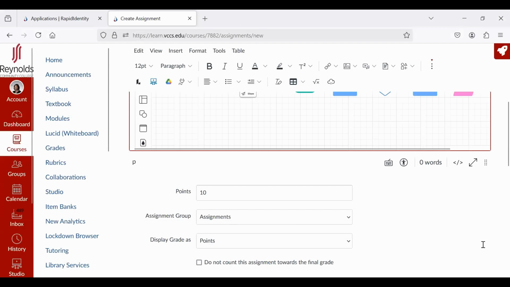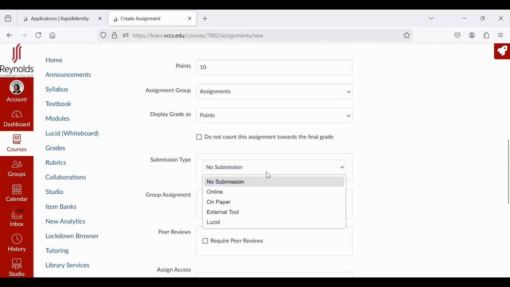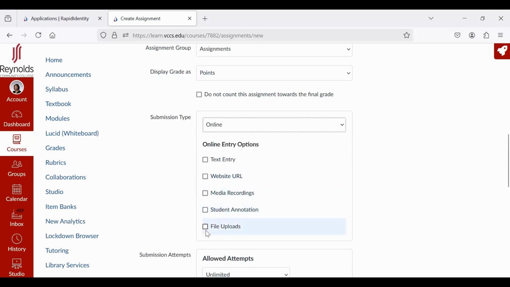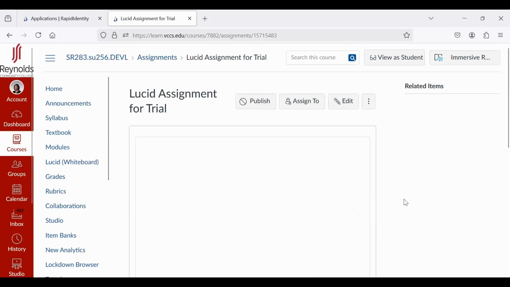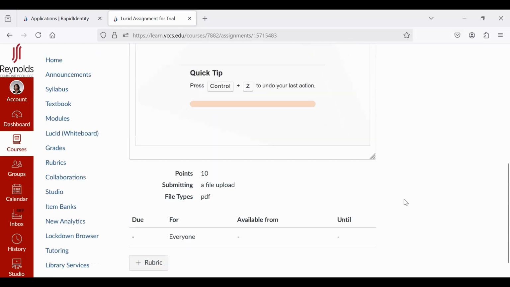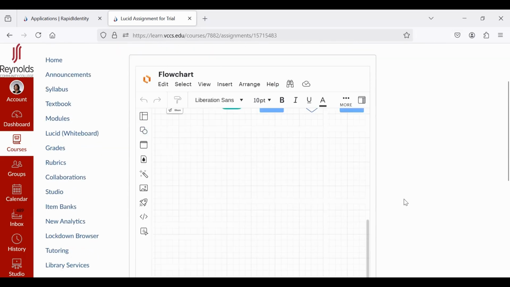And I can assign the points, category, assignments, submission is online. What it gives you is to restrict it, and that will be PDF only, not JPEG. And at this time, this assignment is available to all your students in Lucid. I'm the only one who can edit it.